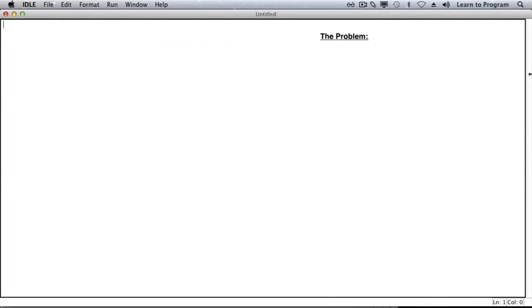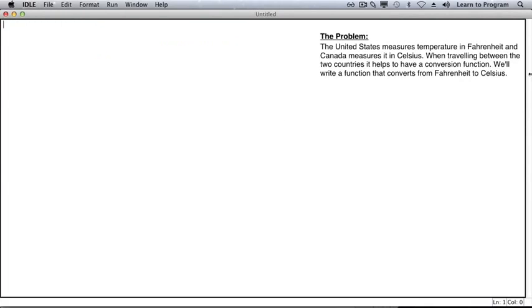Here is the problem we'll work on. The United States measures temperature in Fahrenheit, and Canada measures it in Celsius. When traveling between the two countries, it helps to have a conversion function. We'll write a function that converts from Fahrenheit to Celsius.